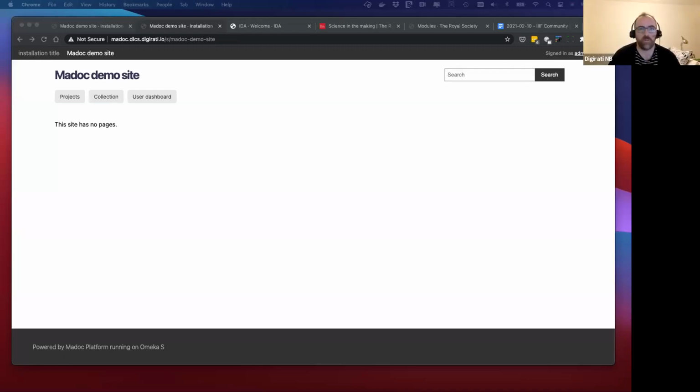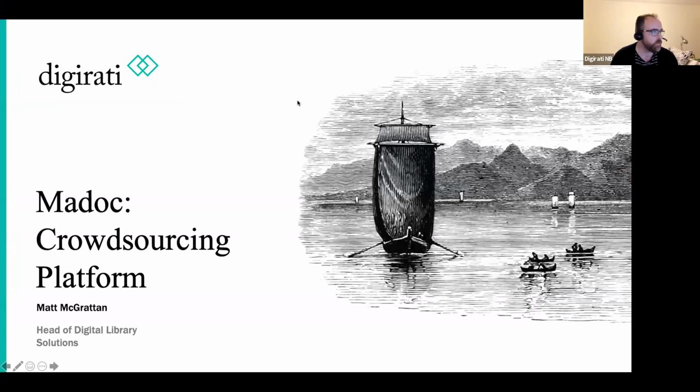I'll share my desktop so I can flick between a PowerPoint presentation and a web browser. So I'm going to talk a little bit about Madoc, which is our crowdsourcing platform. Madoc's got quite a long genesis, so I'm going to give a few slides on the background, and then talk about what we're doing at the moment, which is a work in progress. So when I come to do a demo, it's a demo of a work in progress rather than a finished product, but hopefully it will be of interest.